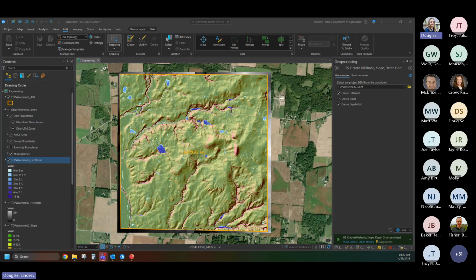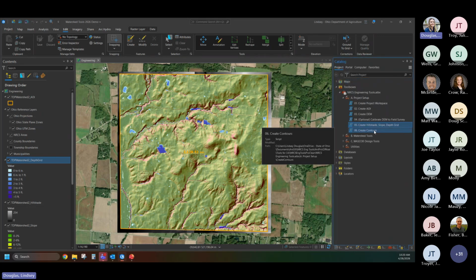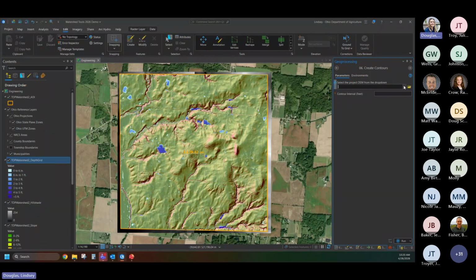Alrighty, so here are our results for our hillshade, slope, and depth grid. And then the next thing is create contours. Again, you're going to select your DEM. It's pretty repetitive here. And then your contour interval. If you want it every 1 foot, I know some places are a lot flatter than this one, you can even go down to 1/2 foot for contour lines. For this case, I'm just going to put 5. We'll do 5 foot intervals and go ahead and run it.